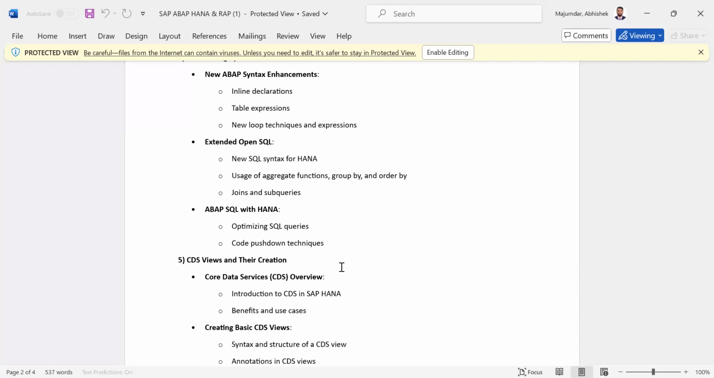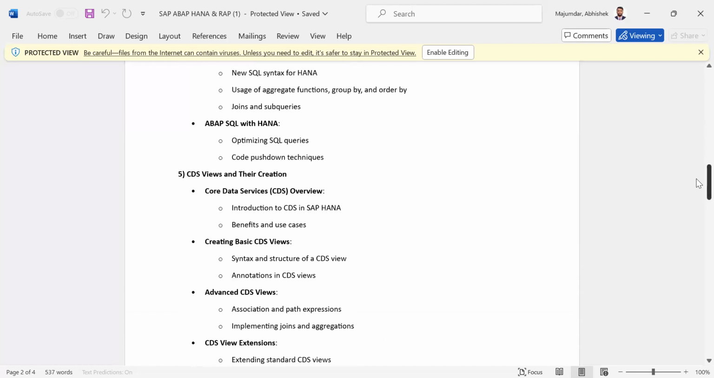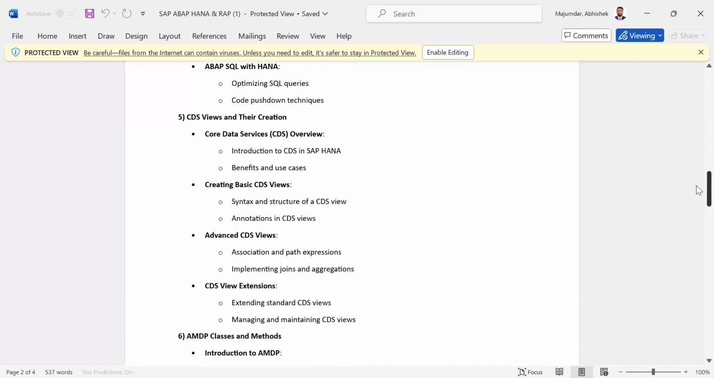Many things are there, which we will learn: how we can avoid those things, and how we can optimize the performance of the program. Now, CDS view. CDS view is nothing but Core Data Services, on which we write the code.